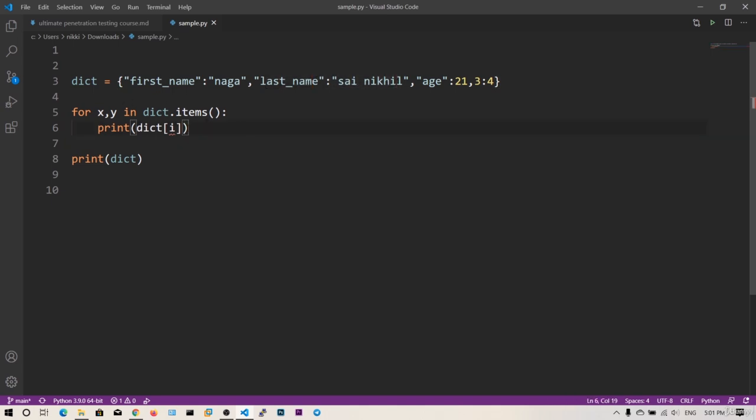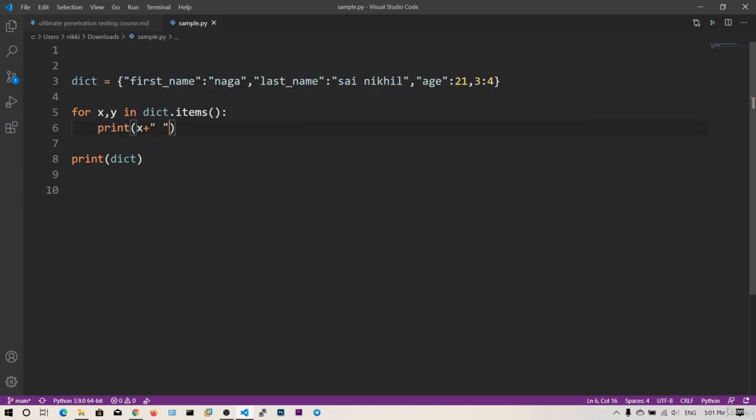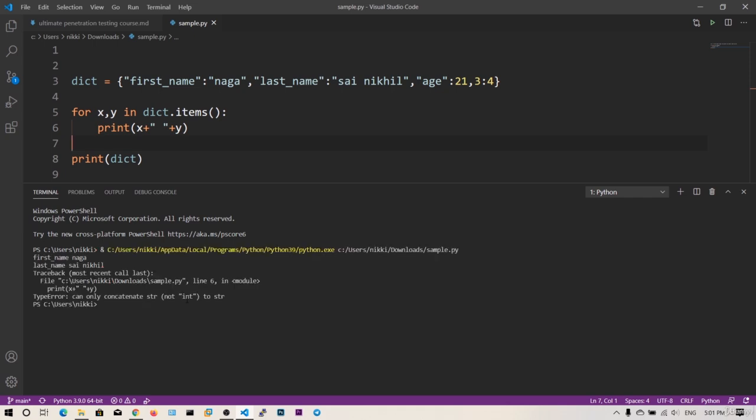So here we can just say print x plus, I can give some space, plus y. So we already know that we can concatenate the strings. So let me run this, and we have got the first name Naga and last name Sai, but when it comes to age, it did not print age because there is an error, because this 21 is an integer and we cannot append it to the string. So that's an error, right?